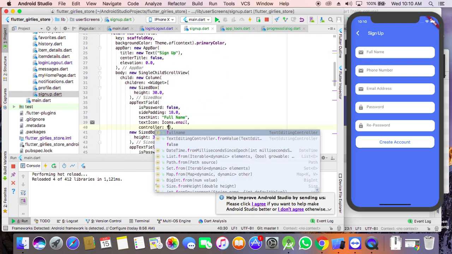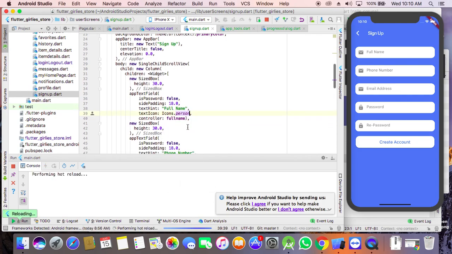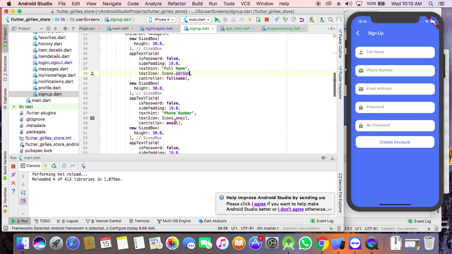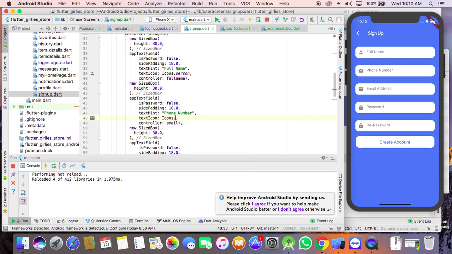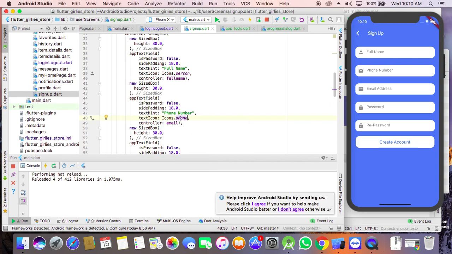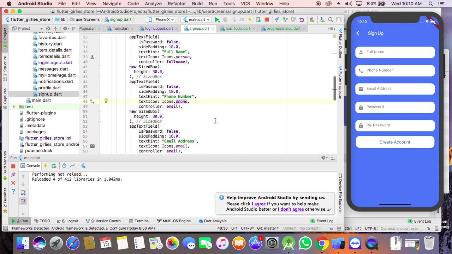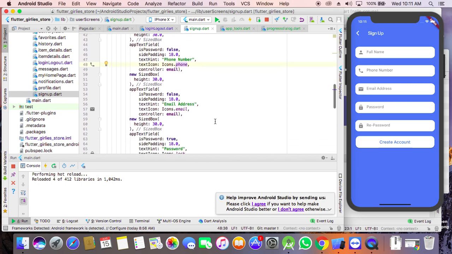Here we have full name. Full name just takes in a person's name. We save it. Phone number we take in cell phone, or just put it phone. Put the phone number. Phone number, email, password, and the re-password.